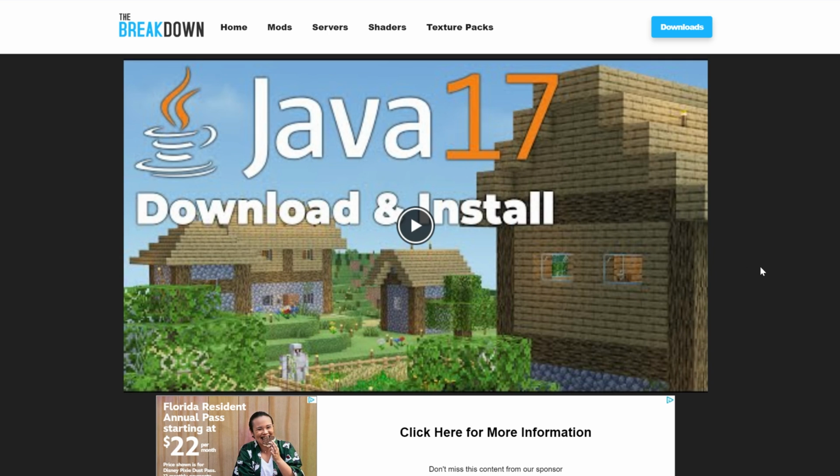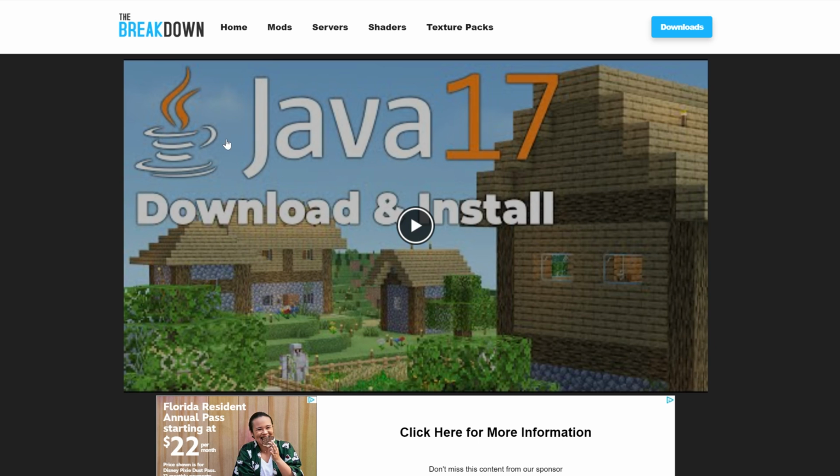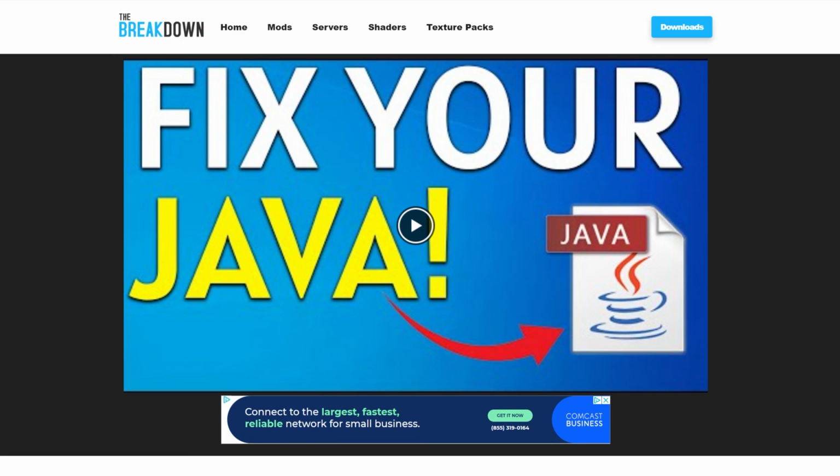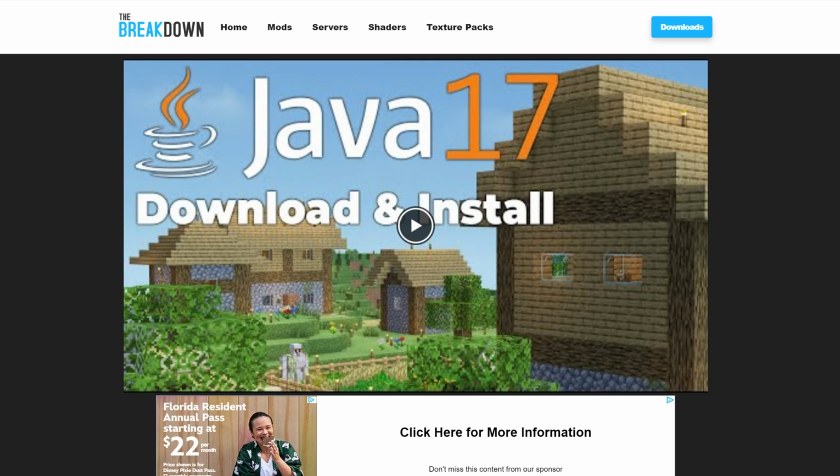So whatever version's here, that's the version you need for the most recent version of Minecraft. But that being said, after you get Java, you may need to run the jar fix. This is going to take all the jar files on your computer, like that Forge installer, and link them back to Java, making them work together. But first get Java, then run the jar fix.